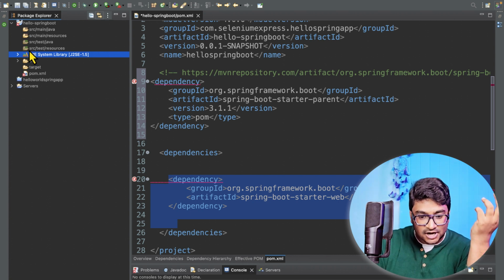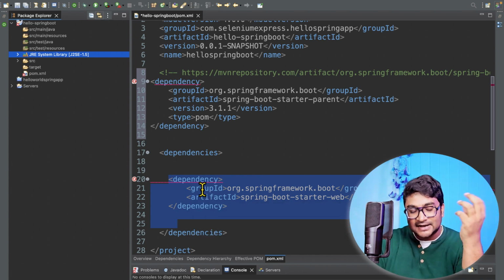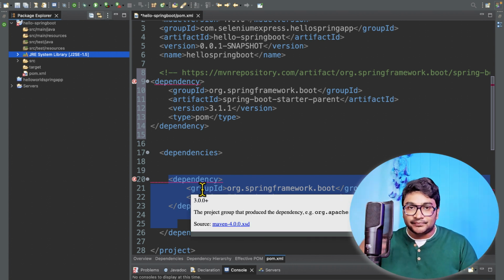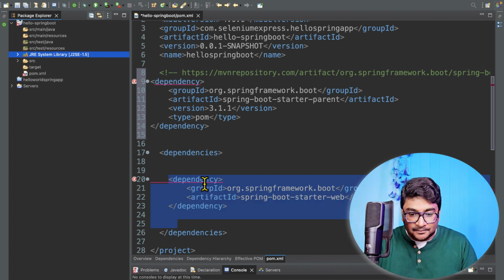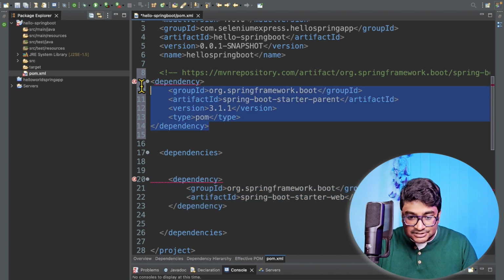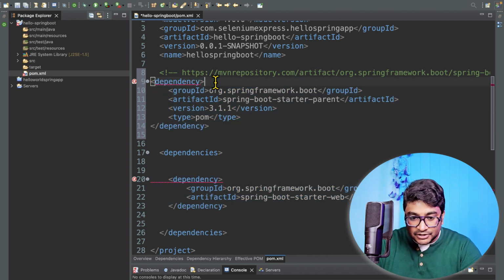I think that thing is gone because the version number is missing from here. So basically by adding the dependency, what I mean is that I want to grab some jars and use them with the Spring Boot project. But with this, I don't want to use this artifact as a dependency.